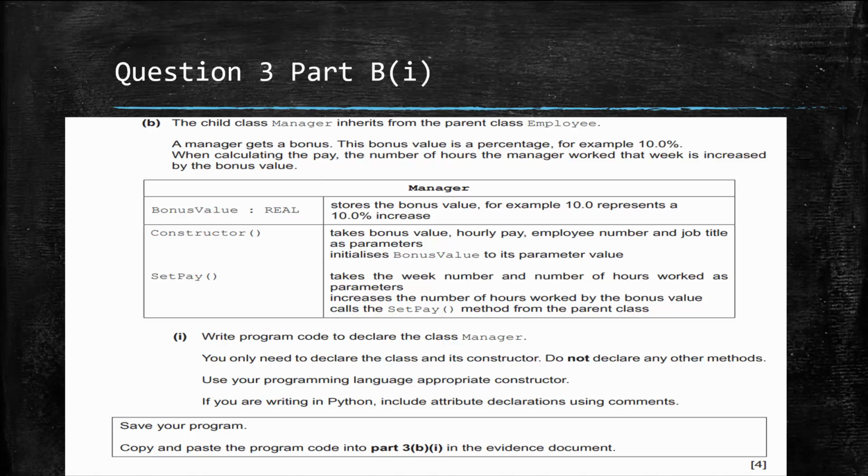Now, a manager gets a bonus. This bonus value is a percentage, for example, 10%. When calculating the pay, the number of hours the manager worked that week is increased by the bonus value. So the number of hours is increased, not the pay. Now, when you set the bonus value, that will definitely increase the pay because it has you working more hours.